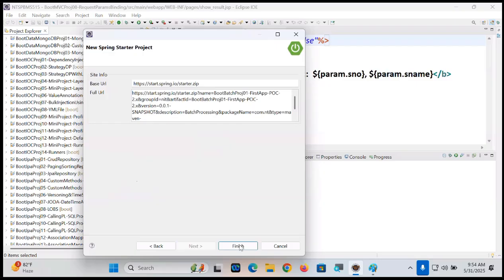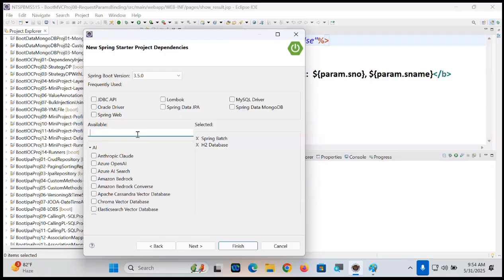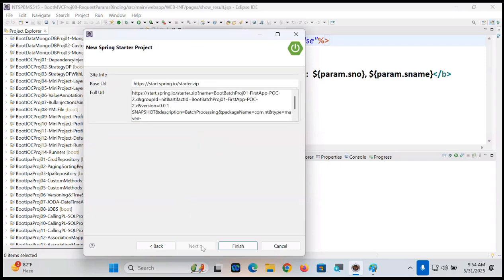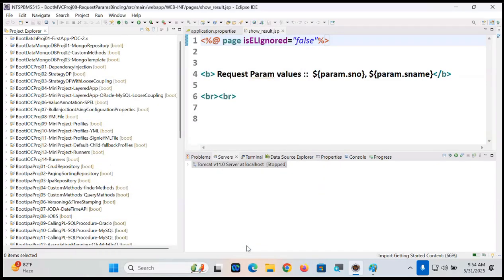Say next. Actually, I want to see H2 database data. For that, some web starter is also required. As a web page only, we can see the database content. It's not for web application development, only to see H2 database content. Spring Web. Say next, say finish. Adding web is optional if you don't want to see the data. Not a problem.